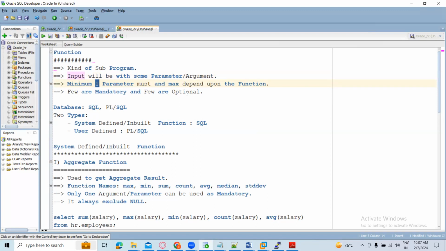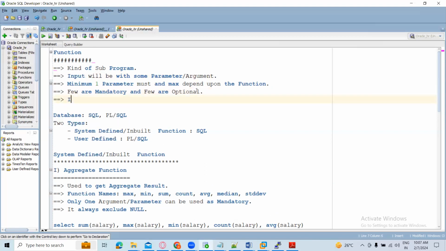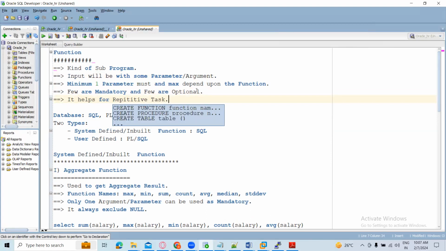Few are mandatory and few are optional. So out of the whole list of parameters, based on the function name only, a few are mandatory, compulsory, we have to give, and a few are optional. If required, you can give; if not required, don't give. That is optional. So it can be helpful for repetitive tasks. In that task, we can design with some logic. Wherever it is used very repeatedly, in those cases, these functions will be helpful.